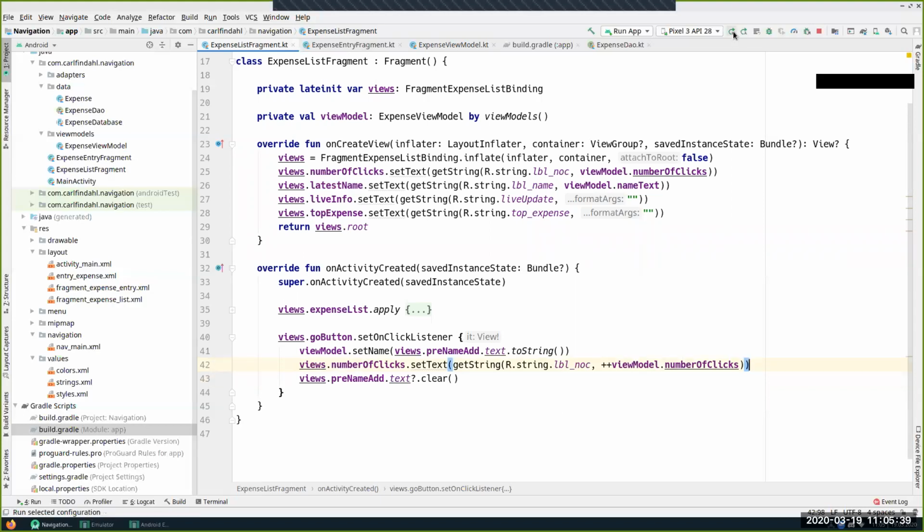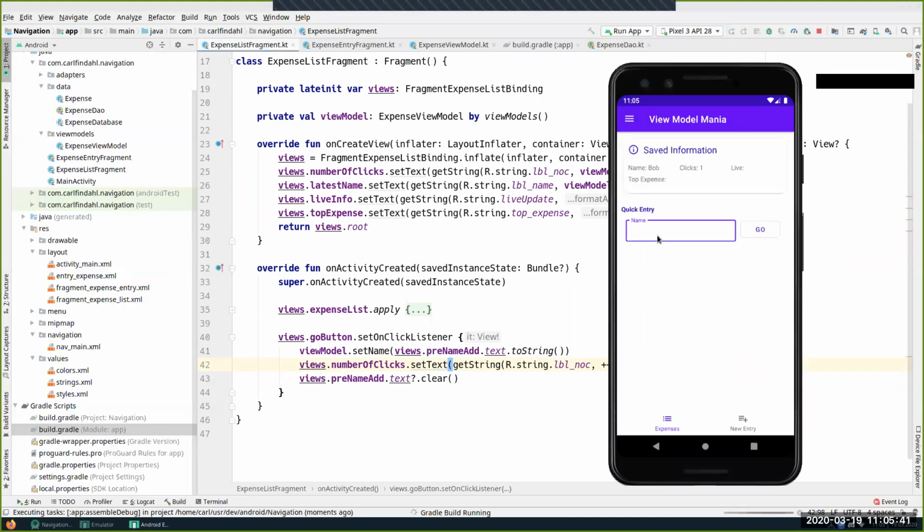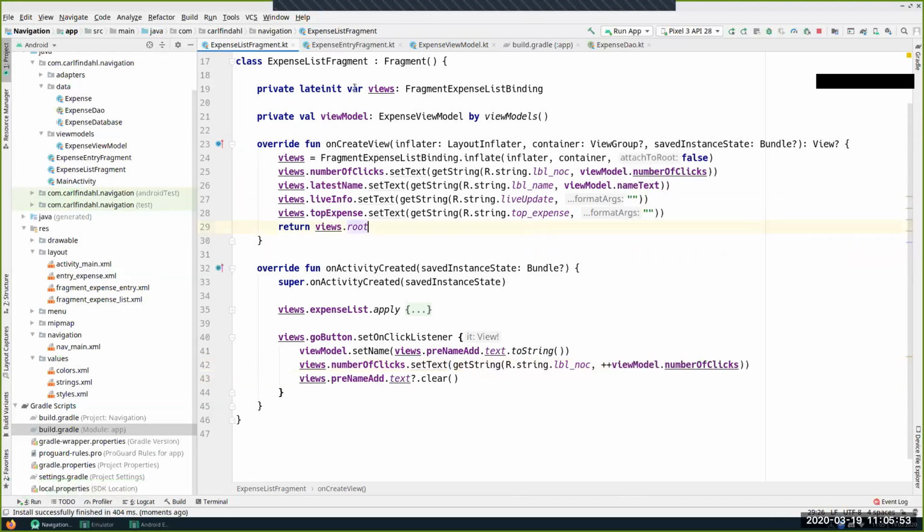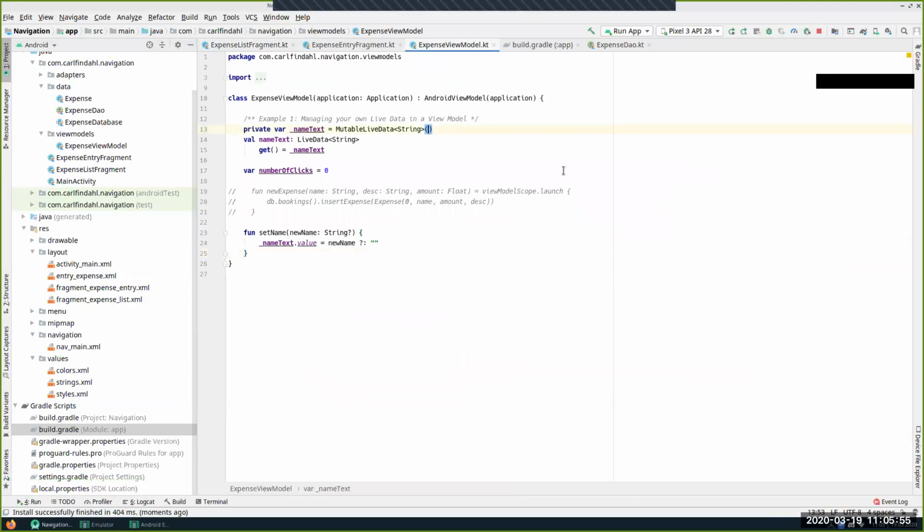Right now, nothing is going to happen if I enter a name, at least not in the UI. I can write blah, blah, blah, and it doesn't change. I probably should have given it a default.